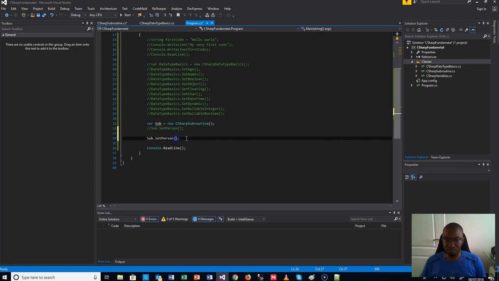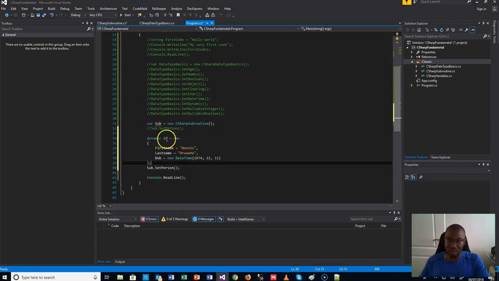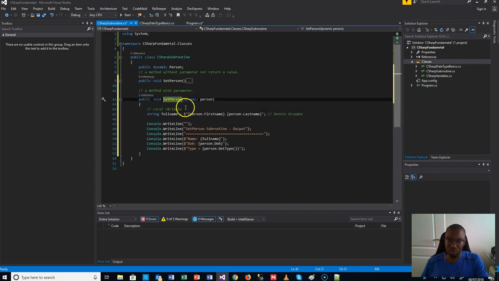You see, it wants a dynamic. It's expecting me to give it a dynamic type. But I've written the code for that anyway, so I'll take that. I've created a dynamic type, and I'll pass this dynamic type into it as a parameter, and this parameter will now be sent to my subroutine, my method. It will display the name, and the last name will be passed as a value to the full name, and at the end of the day displayed on my console.